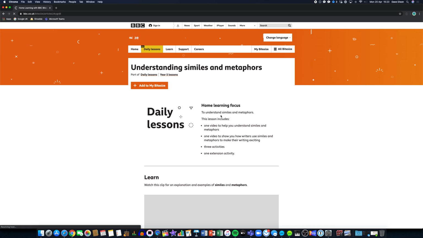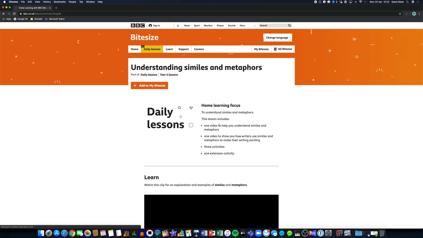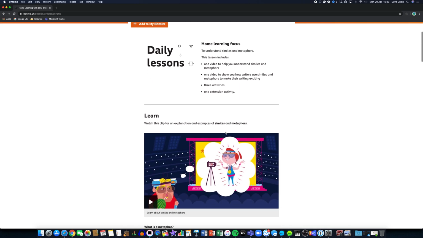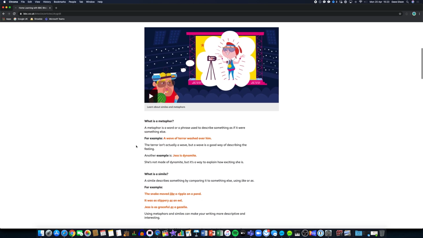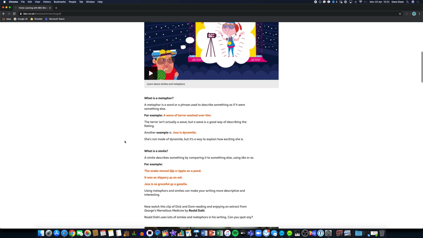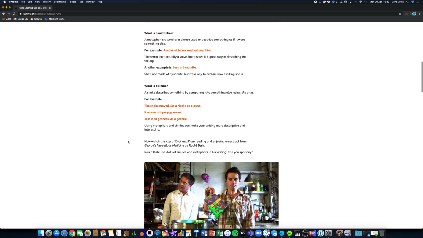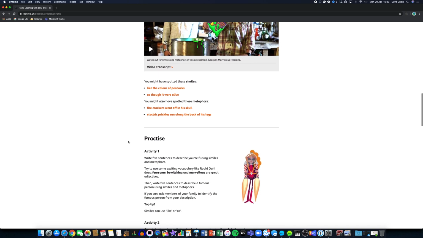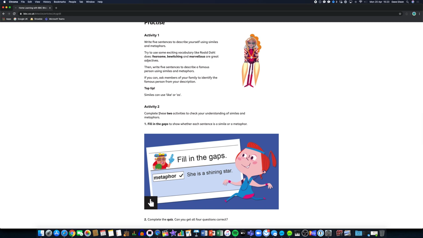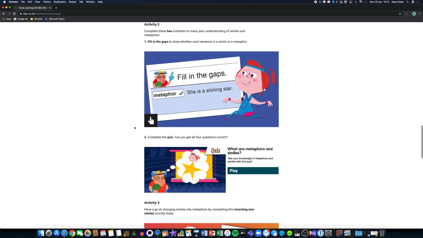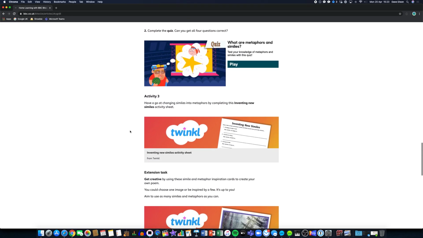You can see it gives you the focus, the aim of the session. We've got video content in here to watch, and some explanation about what is a metaphor and what is a simile, as we scroll down. And then some opportunity to practise the activities, lots of different things that they can do, as well as an animation and so on. So a bit of a quiz at the end as well.